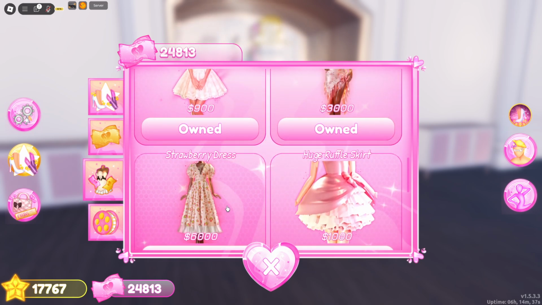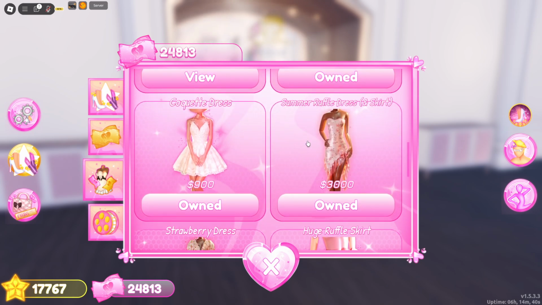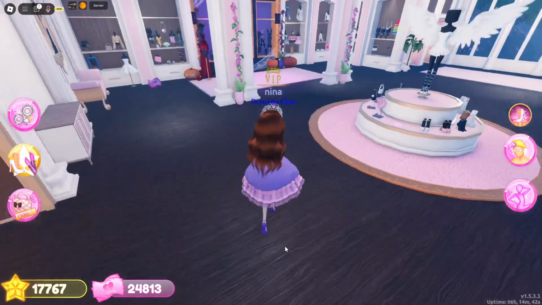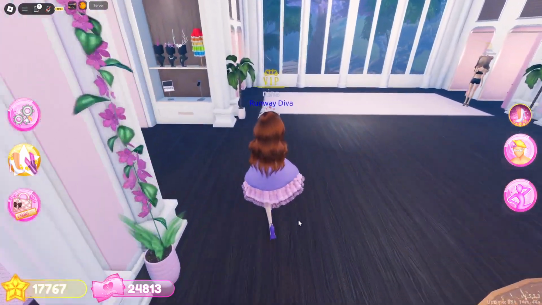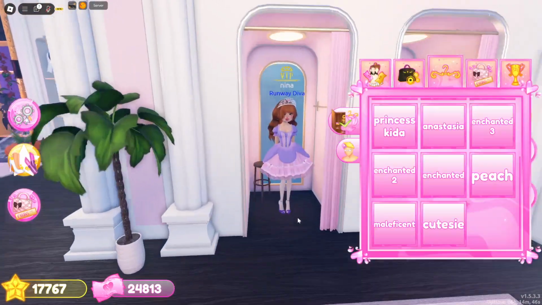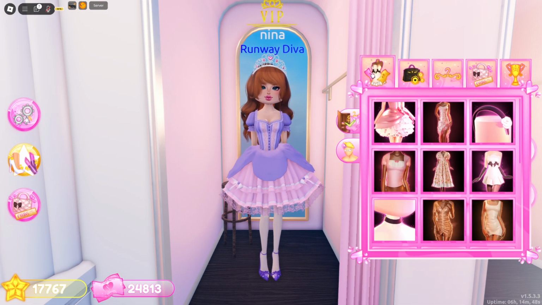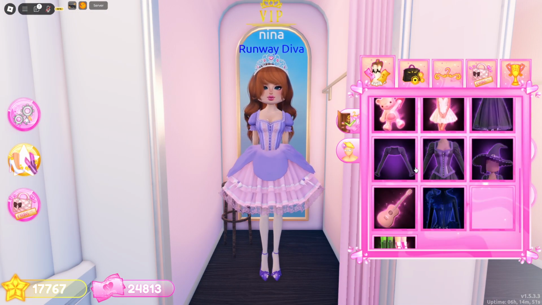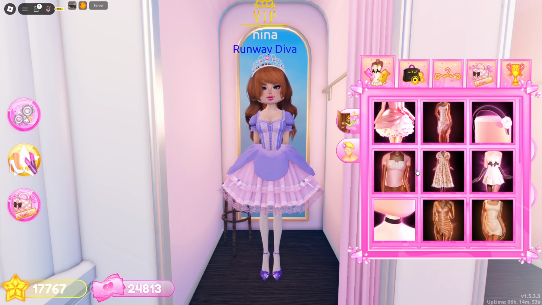So the strawberry dress is still here. The summer ruffle dress is still there. So to find it, when you've purchased it, go to one of the dressing rooms here and just go here. Select this icon and you'll find all of the currency items that you bought.